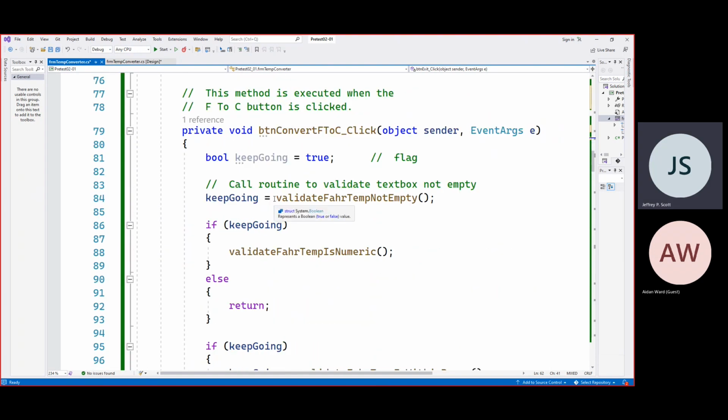Right. And then we've got, it's not a small program. It's a couple hundred lines. So as it says, this method is executed when the F to C button is clicked. The F to C is, I'm attempting to convert F to C, or in other words, Fahrenheit to Celsius. All right. So I've got a Boolean flag here that I set equal to true originally.